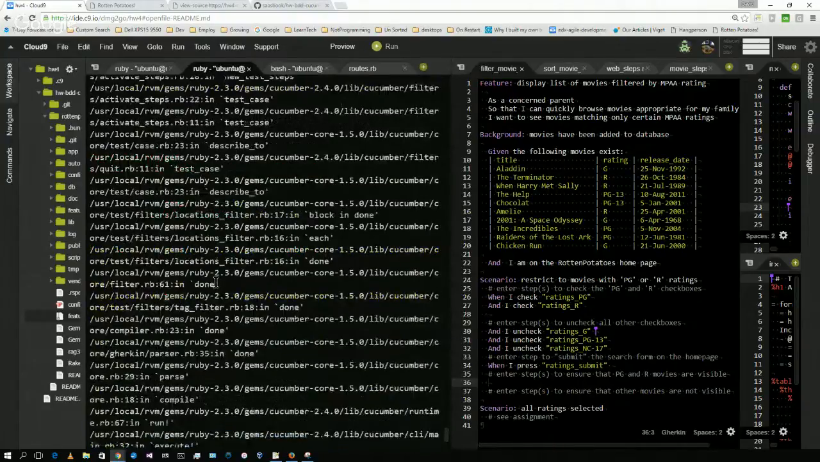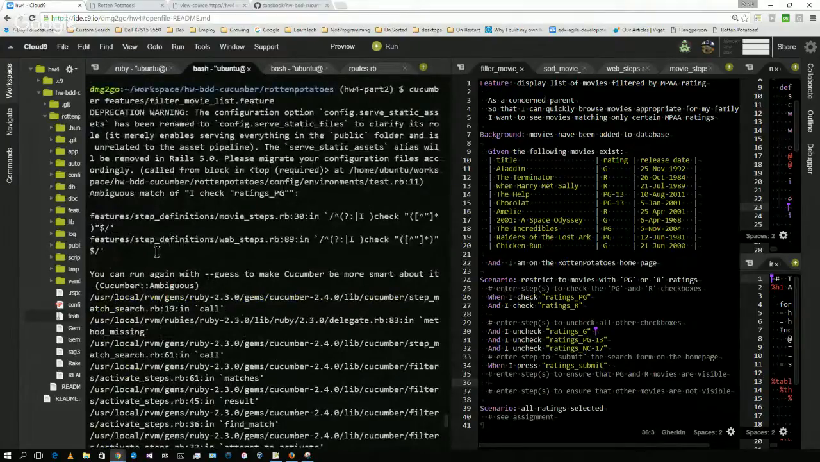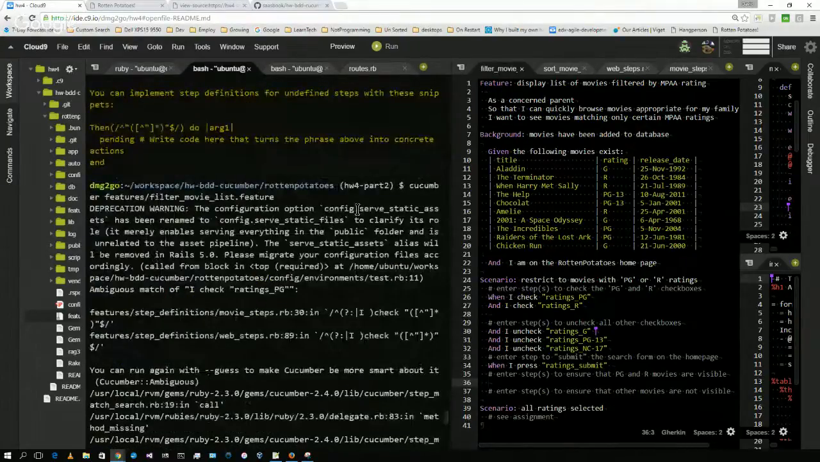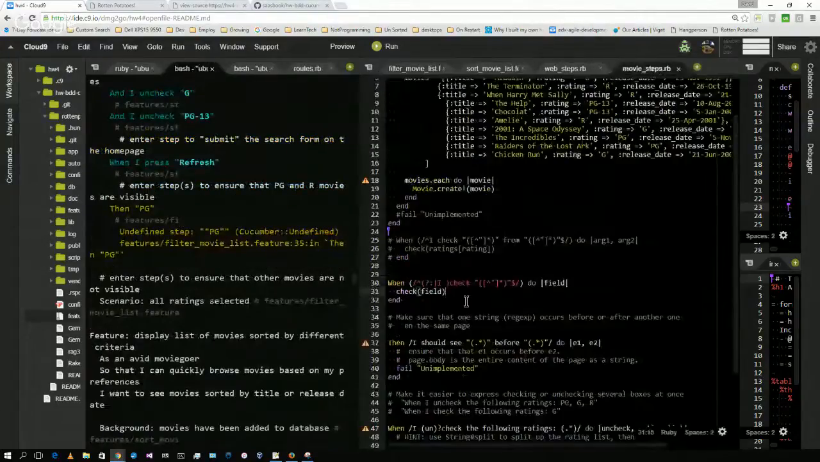It didn't like something. Let's see. Okay, environment test RB line 11. Ambiguous match for I check. It's got an extra quote mark.